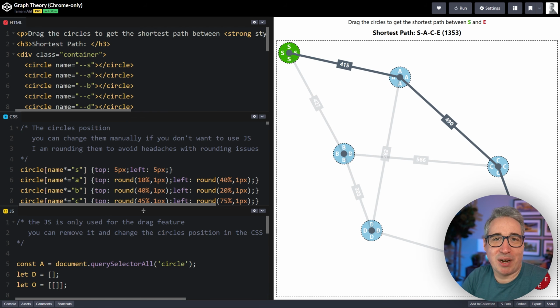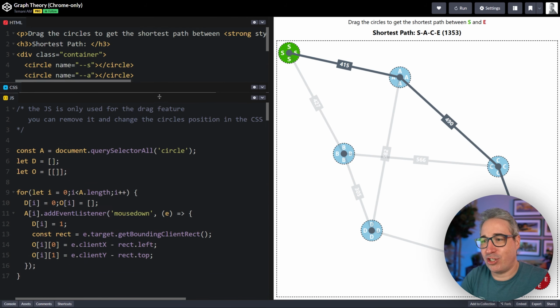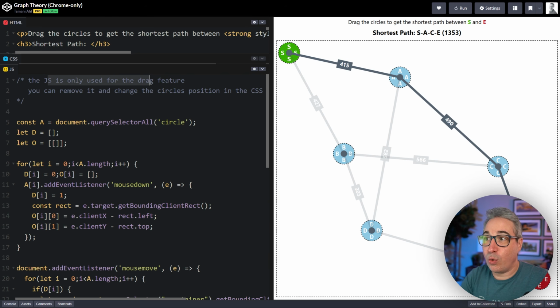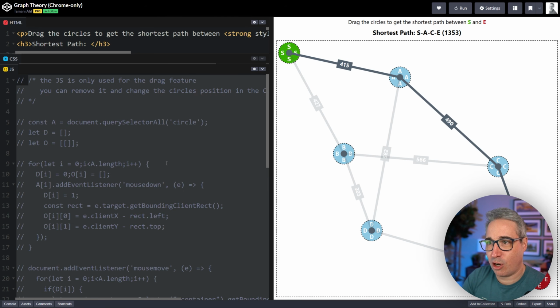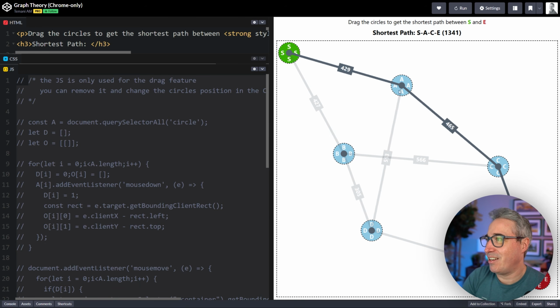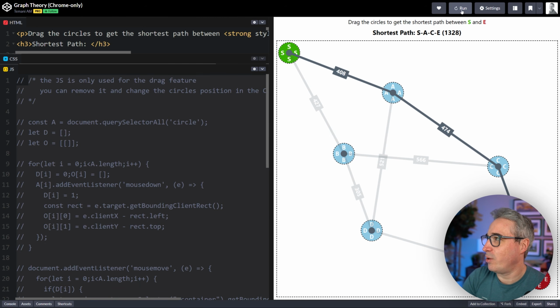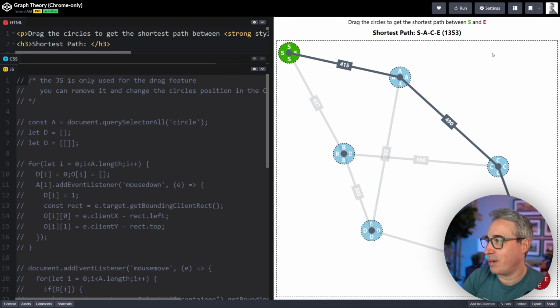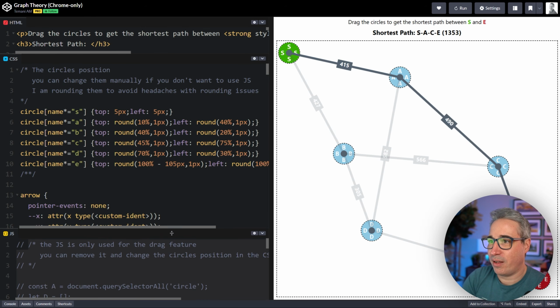So you will be saying right now that there's people going, oh, Kevin, there's JavaScript in here. The JS is only used for the drag feature. You can remove it. So let's try doing that. Let's select everything and just comment it all out. And so now let's rerun it again. I'm used to CodePen auto updating. We're going to run that without any JavaScript. I can't do anything there.